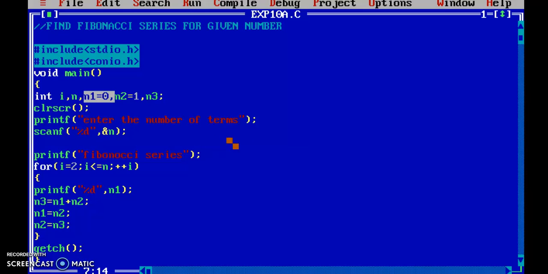printf enter the number of terms. How many terms we want? First we have to give 5 terms, 6 terms, 10 terms, and so on. So first we have to enter the number of terms of the Fibonacci series. The Fibonacci series will compare i is equal to 2, i is less than or equal to n, and ++i, that is a pre-increment. So n3 is n1 plus n2.